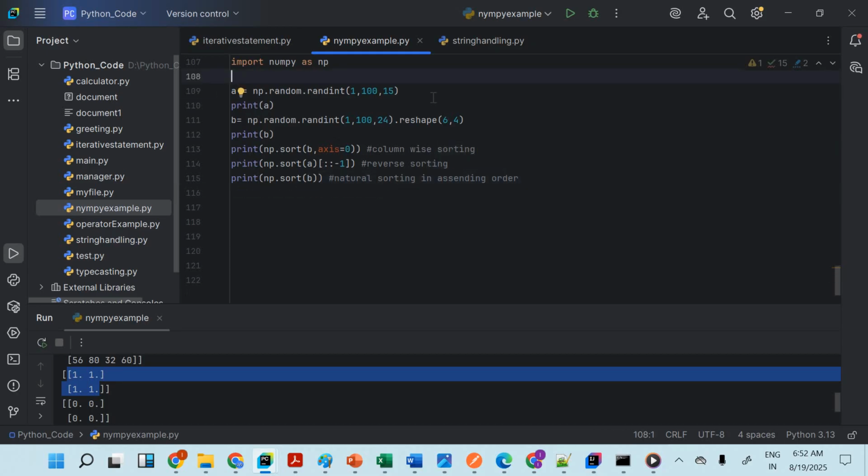So sorting is what? Here it is creating one array actually, using randint. What does it do? It will create one array starting from 1, ending at 100, and 15 is the size. So what happened inside this? It will create a one-dimensional array directly, which will have a total of 15 elements, starting from 1 and ending at 100, right?